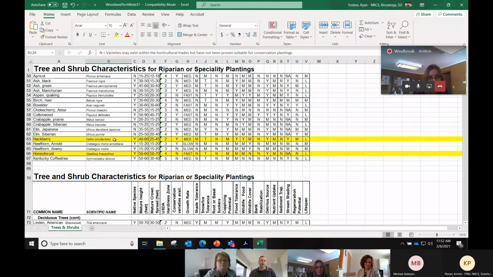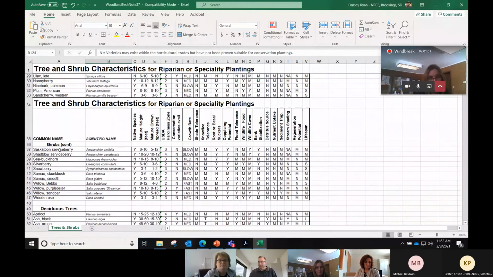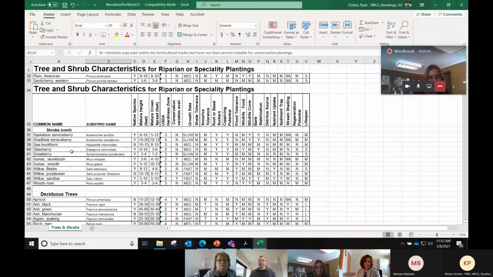So for example, you would not want to put a cottonwood and a shrub together in the same row. Very, very drastic differences. The cottonwood is just going to take over the row, basically.